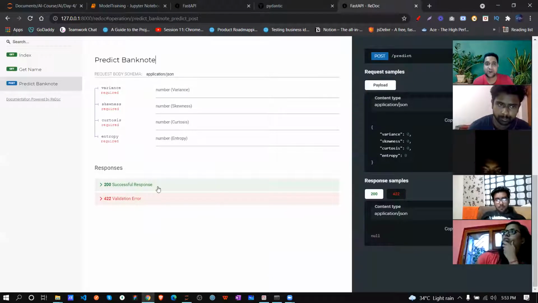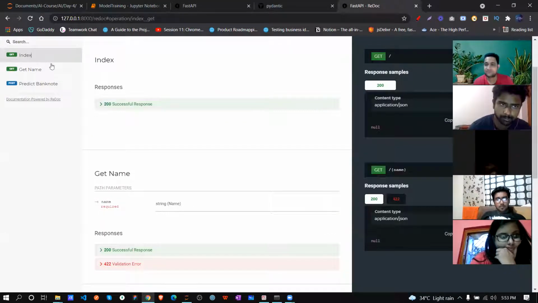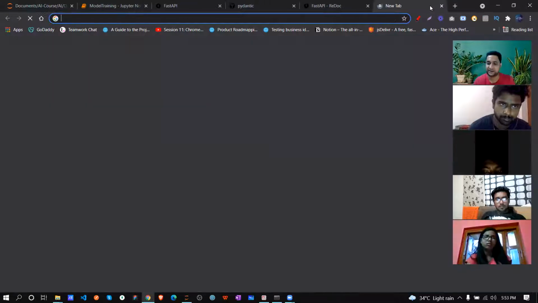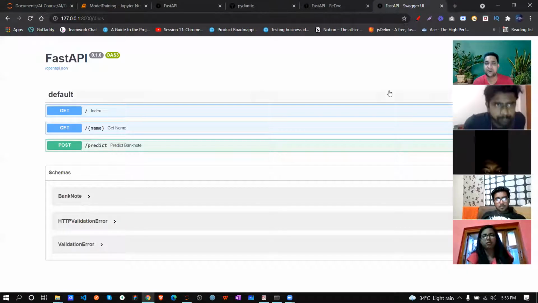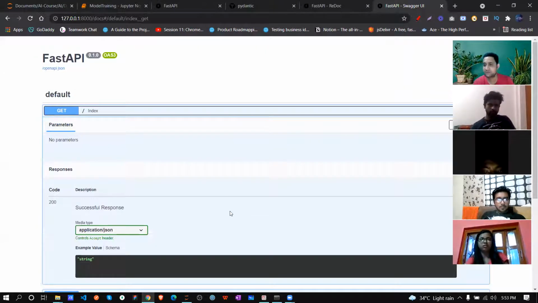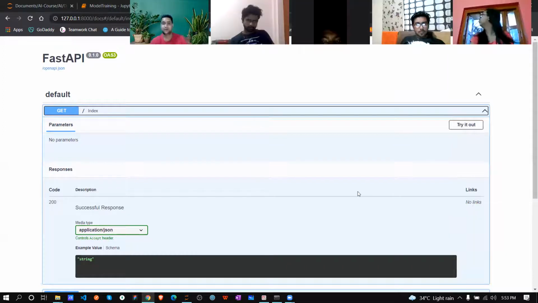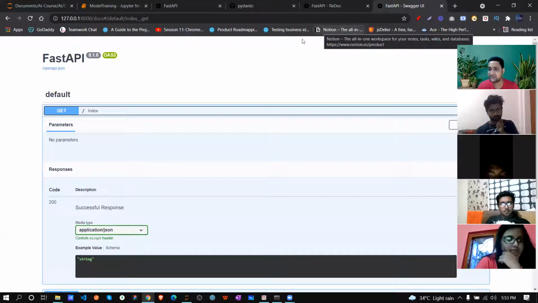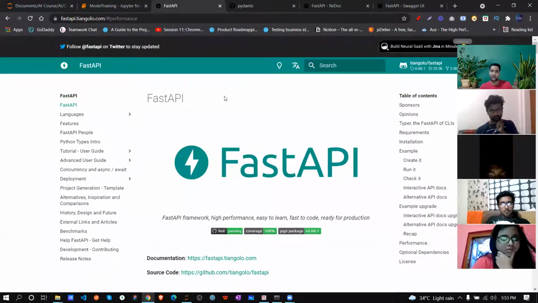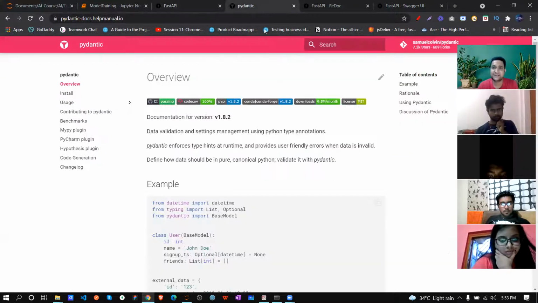So see, it looks like this. If I run this one, it will look like this, or I can run it this way also, 127.0.0.1/docs. If I write docs, it will come like this, so you can play around with those APIs and other things. And this is totally asynchronous first. So two new things we are going to use today when we build that end-to-end model. One is FastAPI and second is pydantic. What is pydantic? Pydantic enforces types at runtime and provides user-friendly errors when data is invalid.